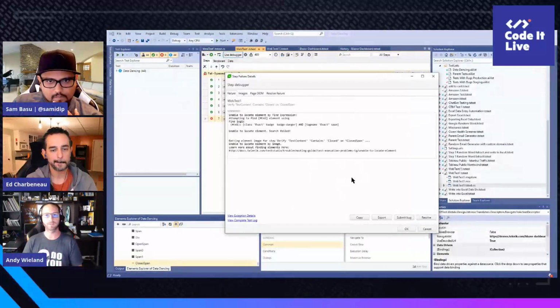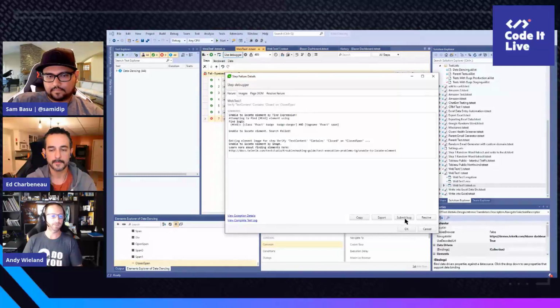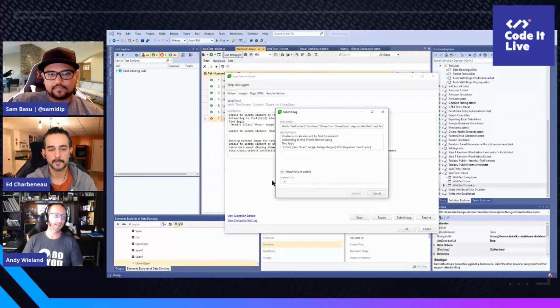And all of this information can be easily communicated. So this creates the feedback loop that you've been needing, right? Down at the bottom, I have copy, I have export, I have the resolve option if it's the test that's at fault that I need to fix. But I have this submit bug. And I think I have this project. Yeah, I do already have this project in Azure. It populates the name, the description for me, and it's going to attach the failure details.